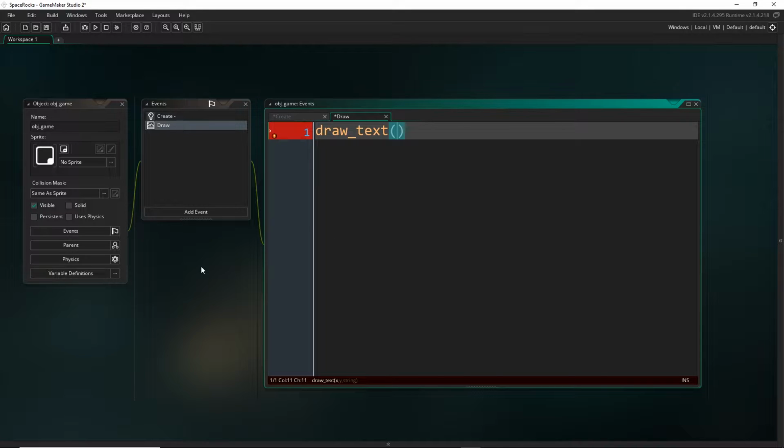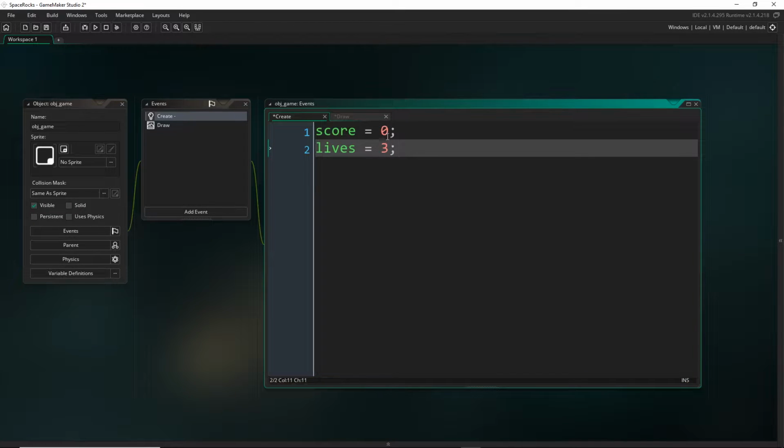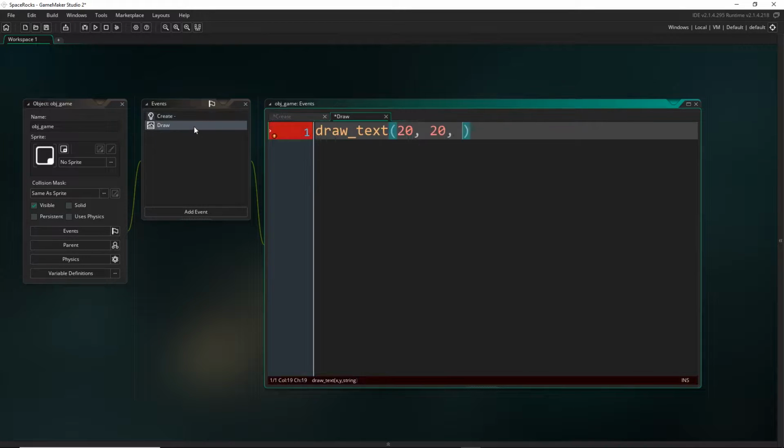So for the XY location of the text, I might draw it just at the top left, but bumped over a little bit. So I'm just going to go 20, 20. And now it's asking for a string. So remember, a string, unlike something like this, which is a number, is a bunch of letters that we put like this. So if I want to draw the score to the screen, I have to convert it from a number into a string. And there is actually a function for that. So we can just go string, and that will convert it to a string.